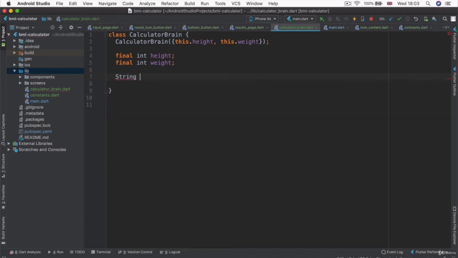And we're going to call it maybe calculate BMI. And this is going to take no inputs because we'll already have access to everything we need, height and weight, when the calculator brain is initialized. But it is going to do some work. And the work that it's going to do is it's going to calculate the BMI, which is going to be a double. And it's going to be called the BMI. And it's going to be equal to the weight, which is already in kilograms, divided by the height squared.